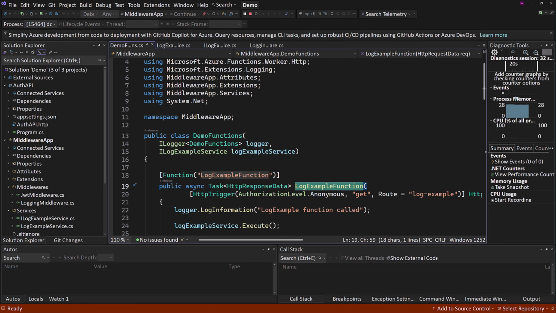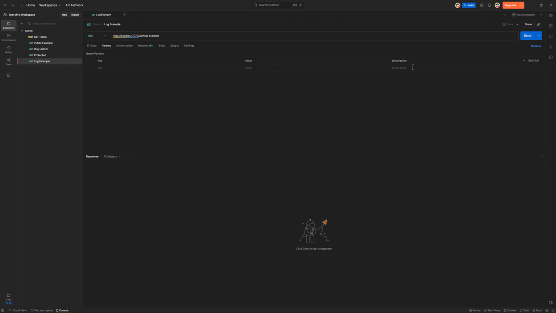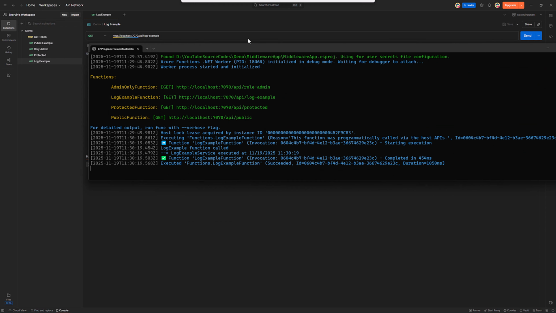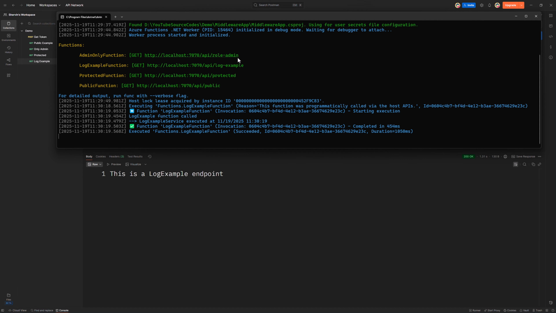I have a Postman request which I'm going to fire now, and we can follow the logs to see what happened in the code. So this is our console, and we can see that from the first log function invocation ID start the execution. So this was the first log in our middleware, and then this is the log which was generated inside the function itself, and this was the log also that was generated in the service.